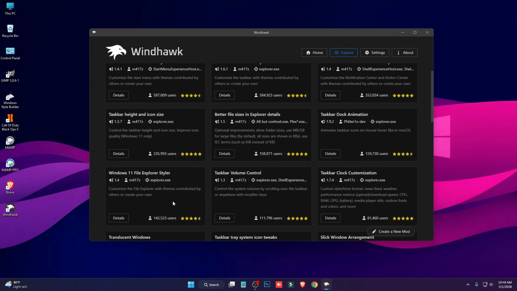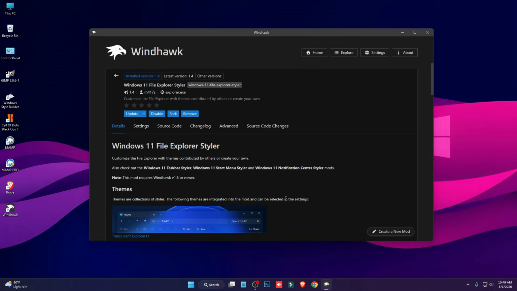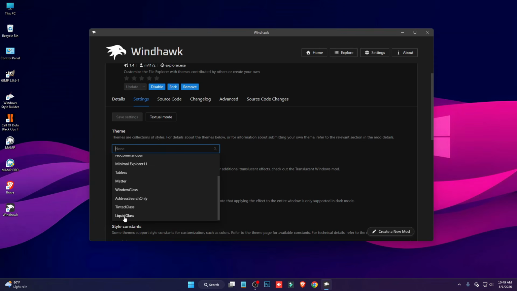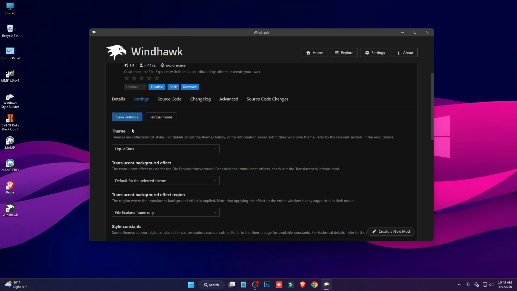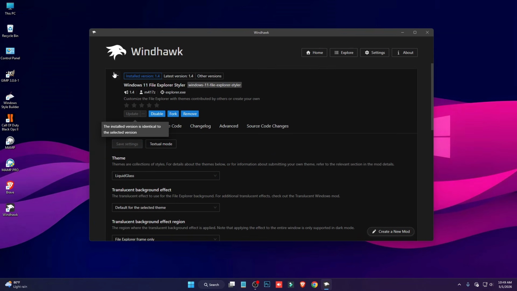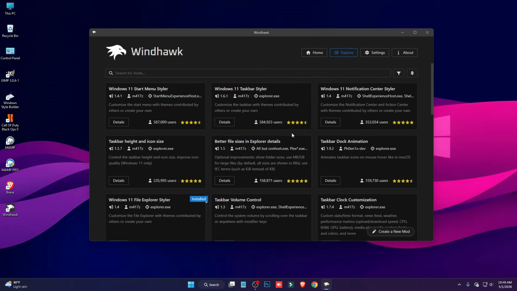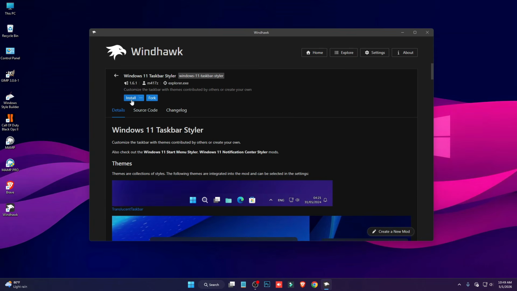First of all, we're going to install Windows 11 Explorer Styler. Click on details and install it. Then click on settings. For the theme section, select liquid glass and click on save. And now I'm going to install Windows 11 Taskbar Styler. Click on details and install it.